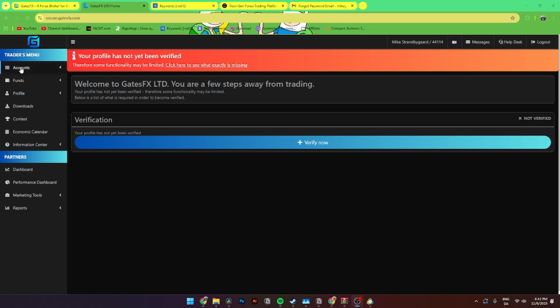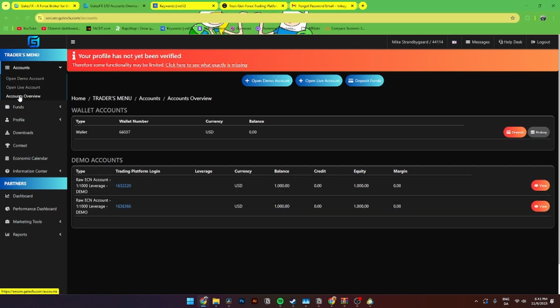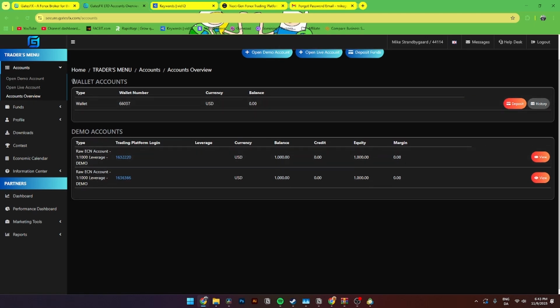In here, you'll need to go over to the menu and down to your account and open either a live account or a demo account. This will work both ways. From here, you'll need to go down to your account overview once you have created one. And then from here, you'll see down under your wallet accounts or demo accounts, the one that you want to connect to Metatrader 5. From here, you'll need to view it over here in the right hand corner.